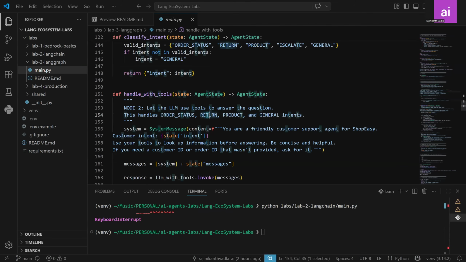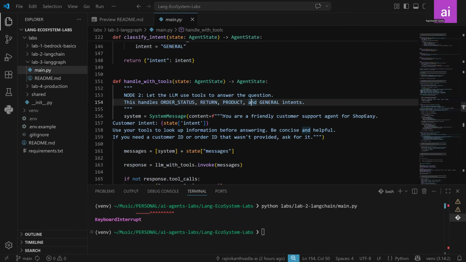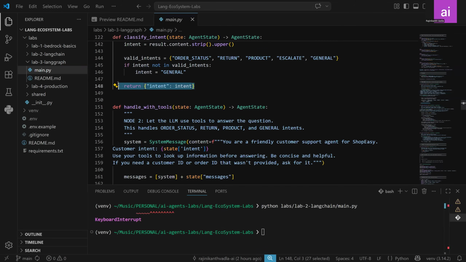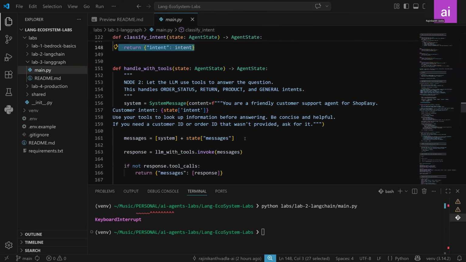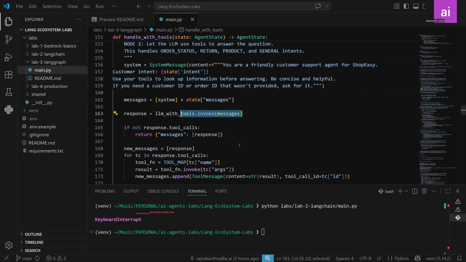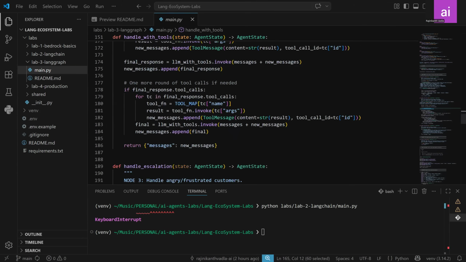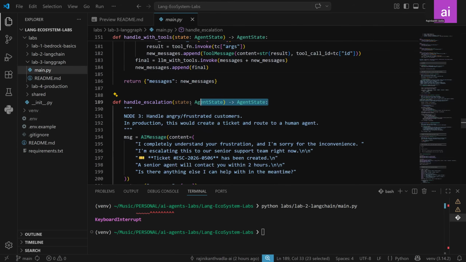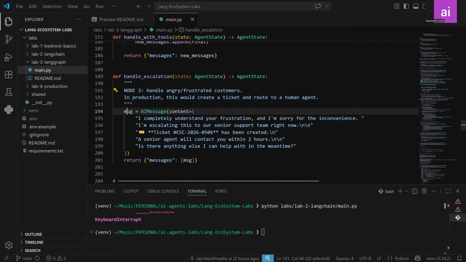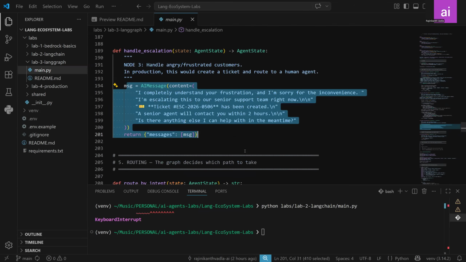According to your intent classification being done, let's say order status, return or product, whatever it comes. Then you are a friendly customer support agent for Shopee. Customer intention is intent. So that message your LLM will take and give you a response. This is how the response comes to you. Then handle escalation. What is in the agent state? It will be sentiment, like angry, frustrated customer. Then give this message in this node.